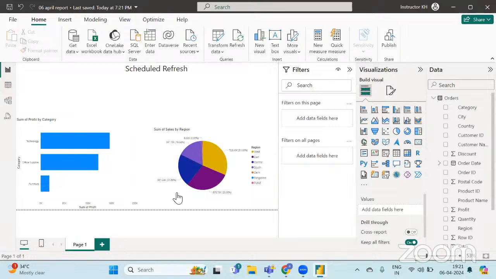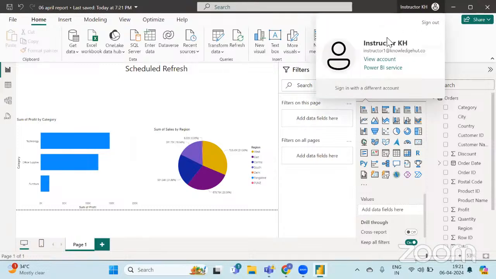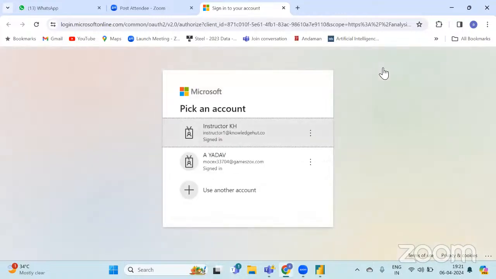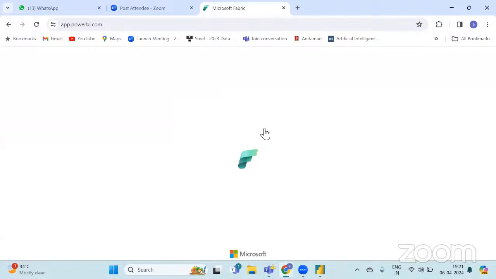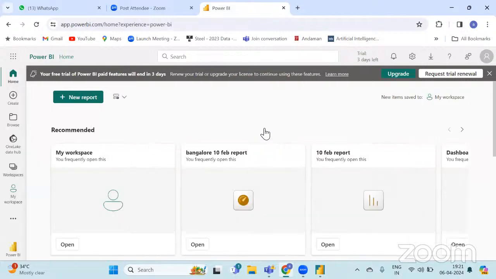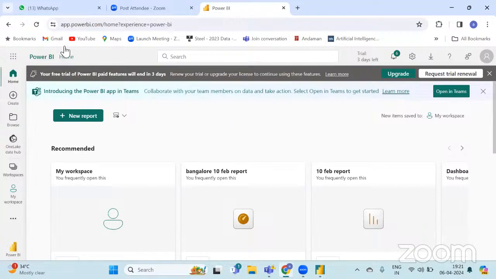Okay, how can I go to the Power BI service? Directly here, I will click and then click on the Power BI service option. Let me click here on the email address. I hope everyone has been signing in to Power BI service, guys. Now, this is the Power BI service. Here, I will click My Workspace.